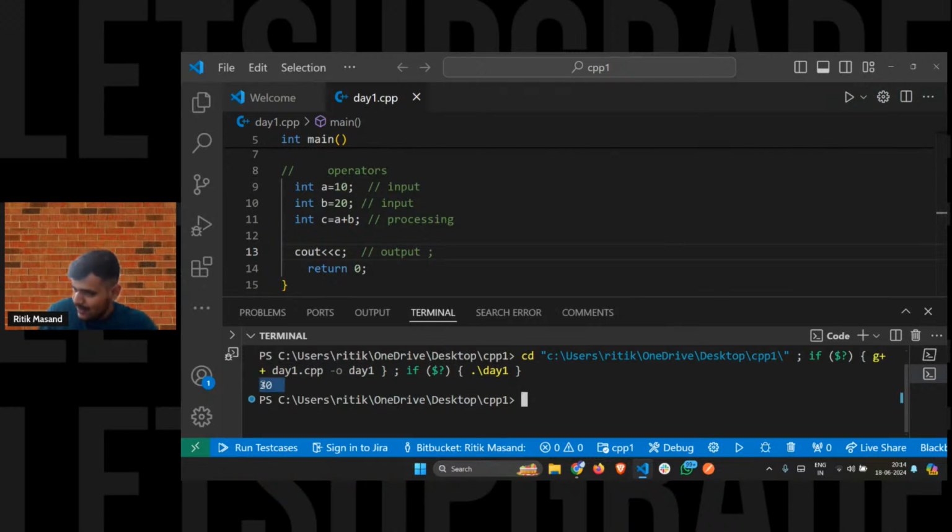That means, what does this infer? That we are trying to process something and it is working absolutely fine. We are getting the sum of A plus B, the sum of 10 and 20. Again, if you want, you can also do subtraction.